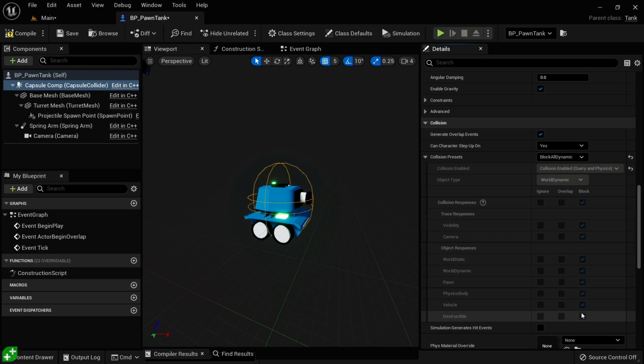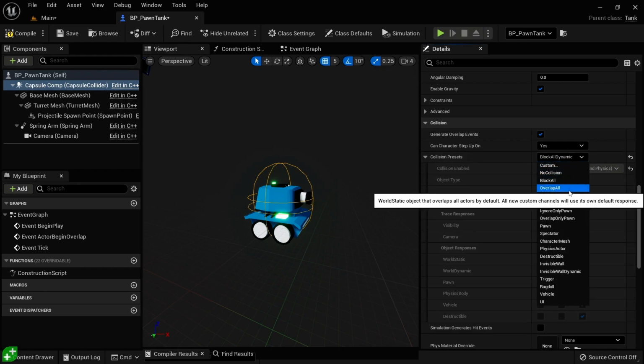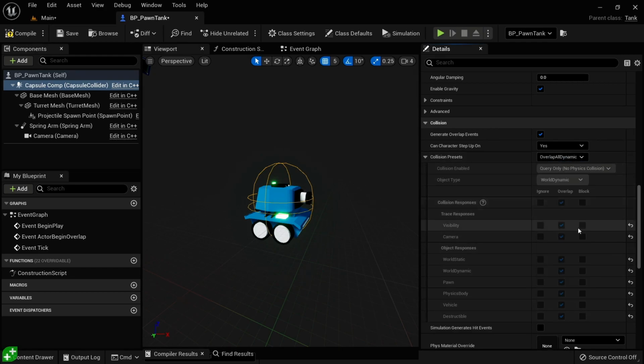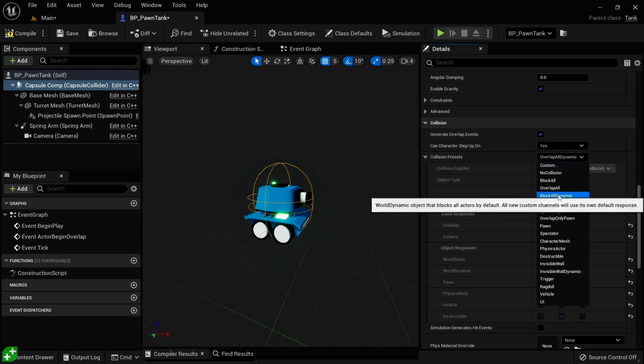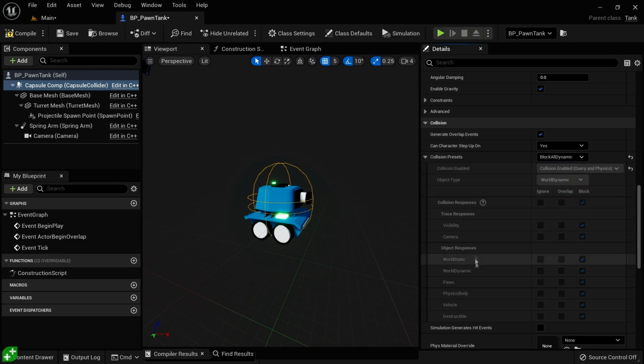Remember, we were on overlap all dynamic. And here we see three columns of checkboxes. These are collision responses, and the column to the left shows a list of collision object types. So any given component has its own collision object type. Notice we can see the object type for the capsule set to world dynamic. And when we changed collision presets to block all dynamic, you'll see that the collision responses are all checked to block in response to all other collision object types.